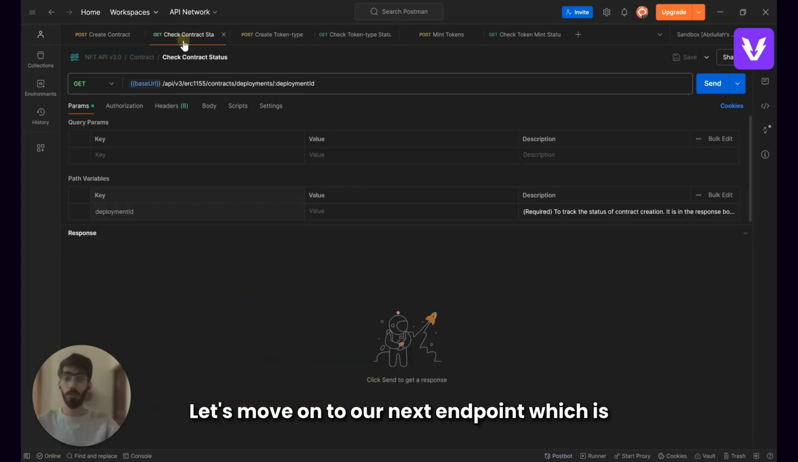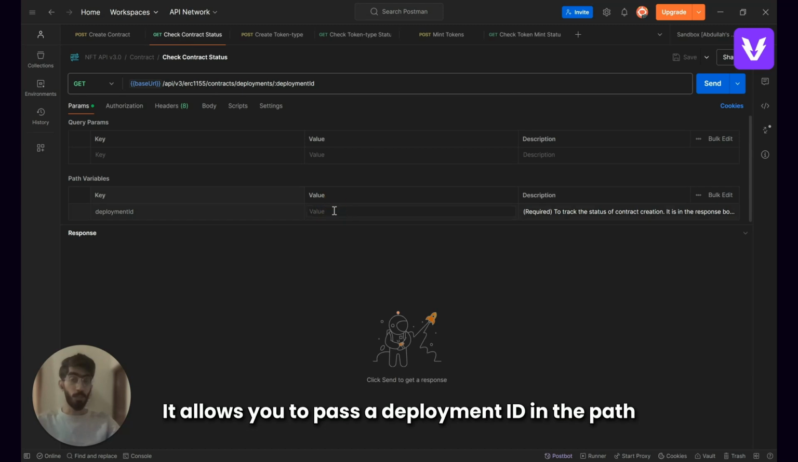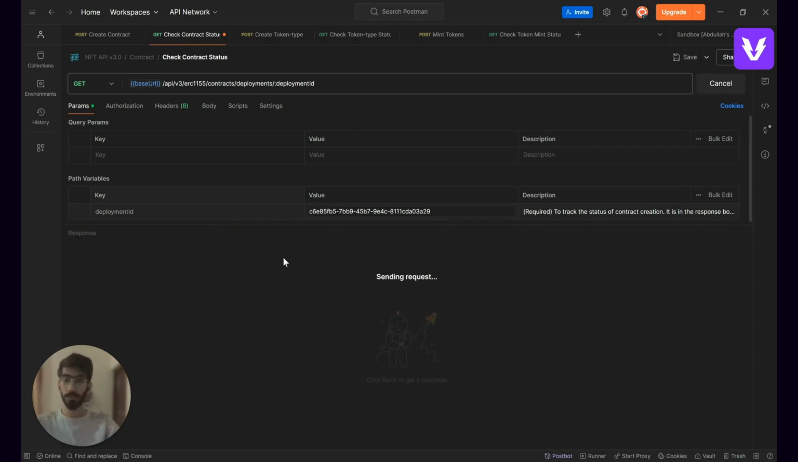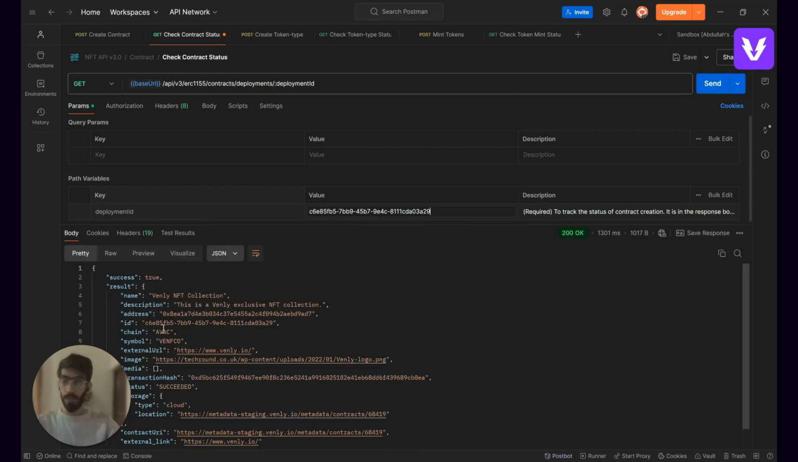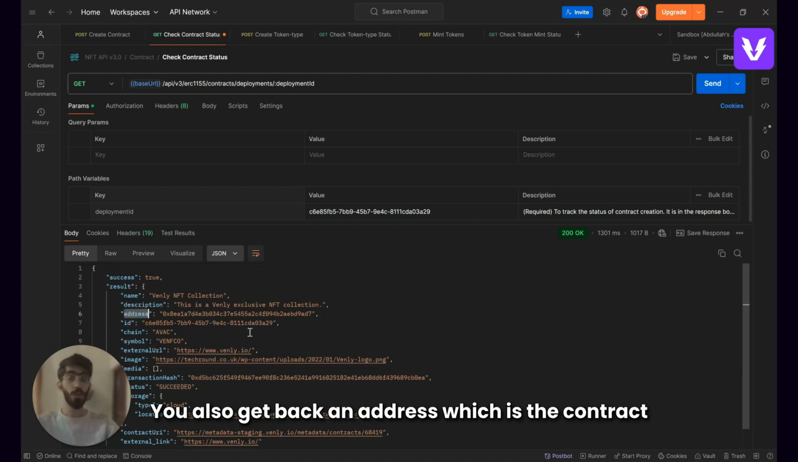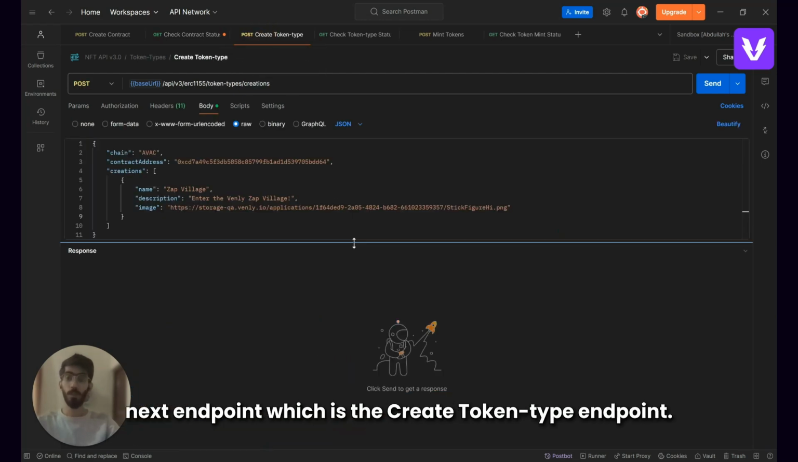Let's move on to our next endpoint, which is the check contract status. It allows you to pass a deployment ID in the path, which is your just previously copied deployment ID. Let's go ahead and run this endpoint. And as you can see, the status is indicated as succeeded, meaning the NFT contract was successfully deployed on chain. You also get back an address, which is the contract address of your NFT collection. Let's quickly copy this and move on to our next endpoint, which is the create token type endpoint.